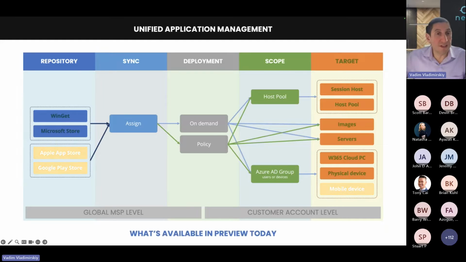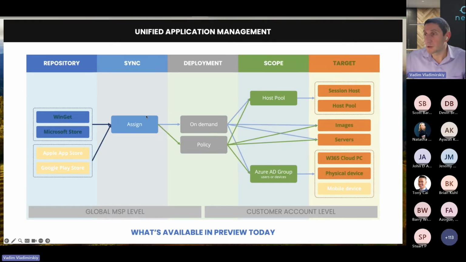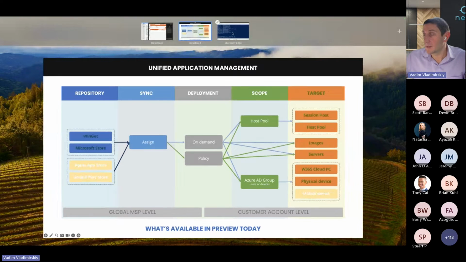So what you're going to be seeing at NerdioCon is we're going to be launching this functionality. For now, what's available is everything but the mobile devices. Those are going to be available coming shortly. So for now, it's just deployment of Windows apps to Windows target devices. Okay, so let's go ahead and take a look at what this actually looks like in practice.